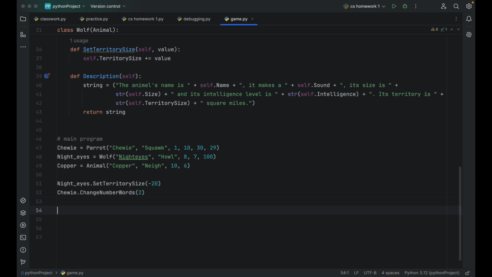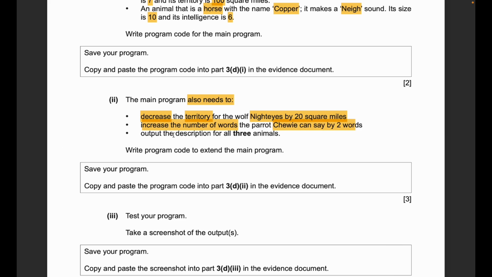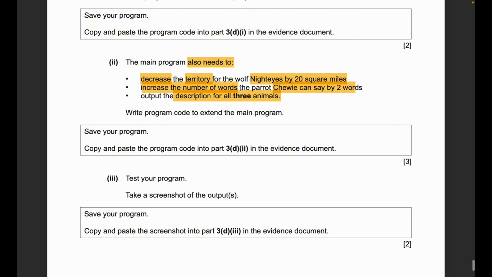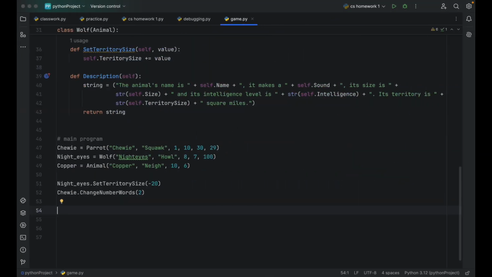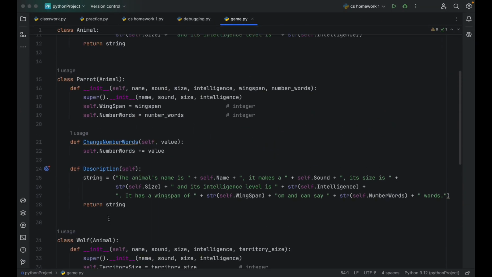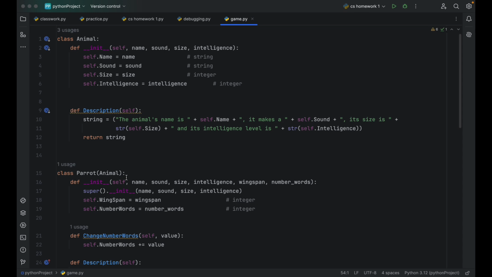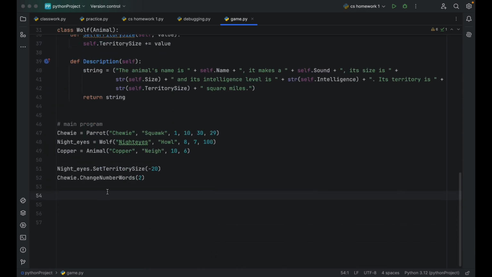Okay, so I think this is it. Is there something else? Output the description of all the 3 animals. So the description methods were returning the strings. Now what we have to do is print those strings. So we're going to call all of these methods one by one.